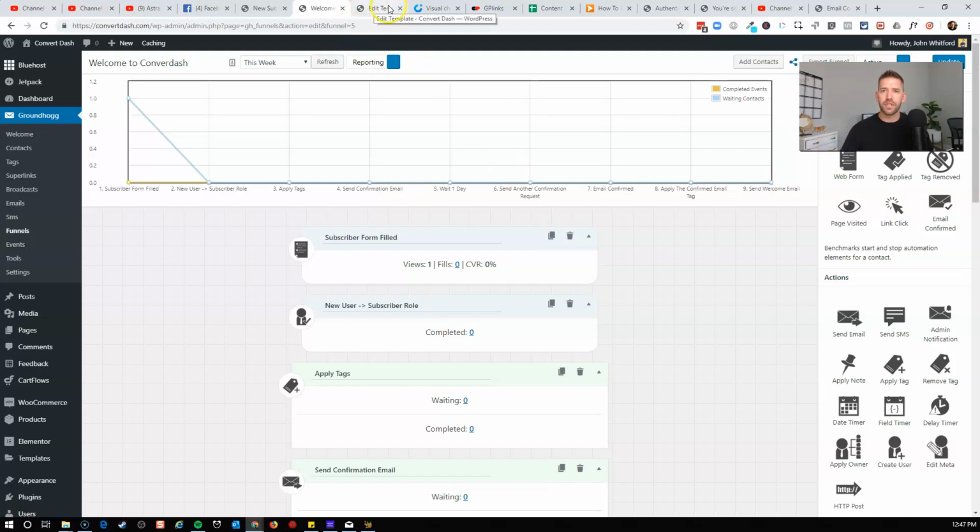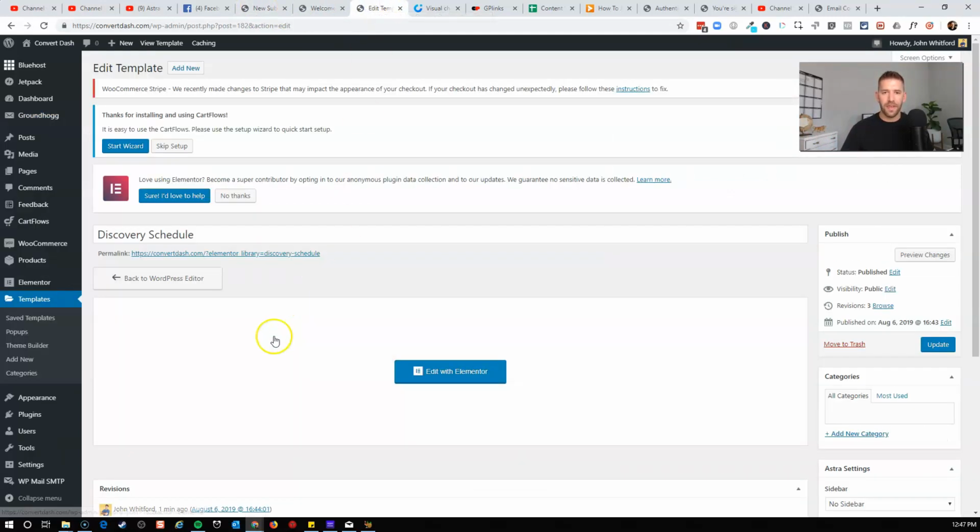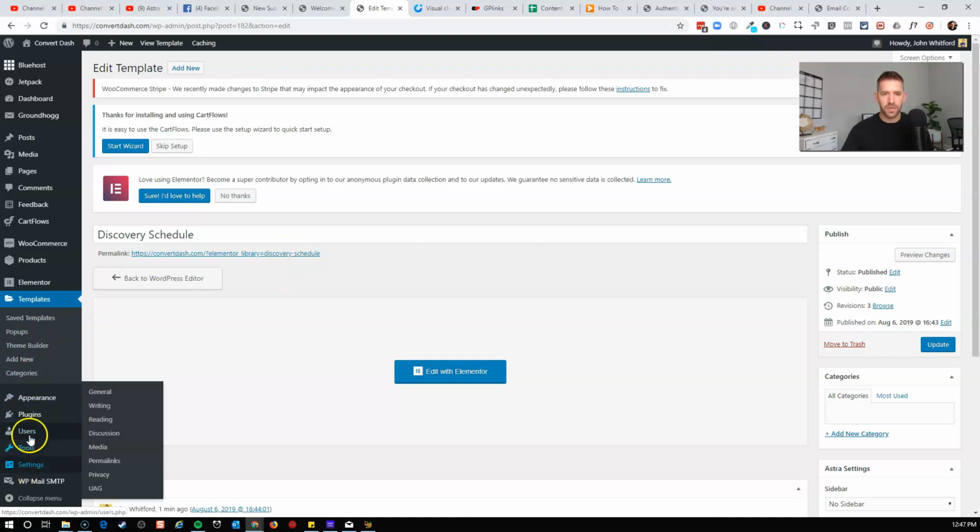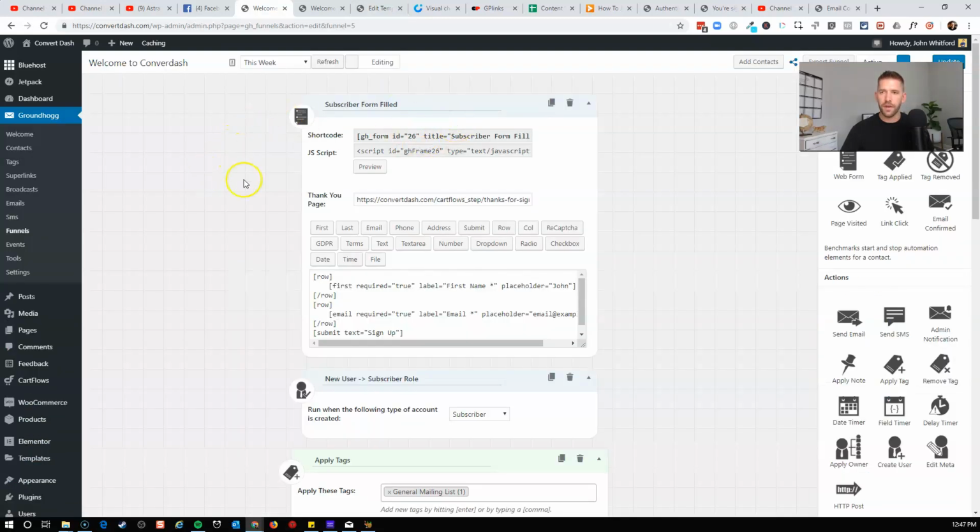So the last thing I want to do in this video, I don't want to leave you guys hanging here, is what if I'm not happy with how that looks? Because I'm honestly not that happy with how all that looks. Let's come here to our page once again. So here's our funnel in Groundhog.